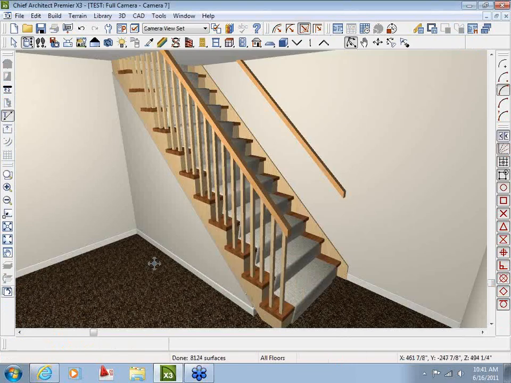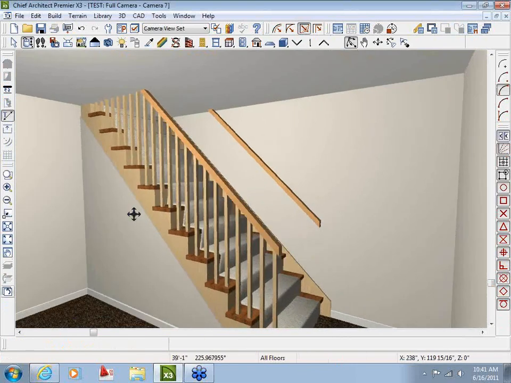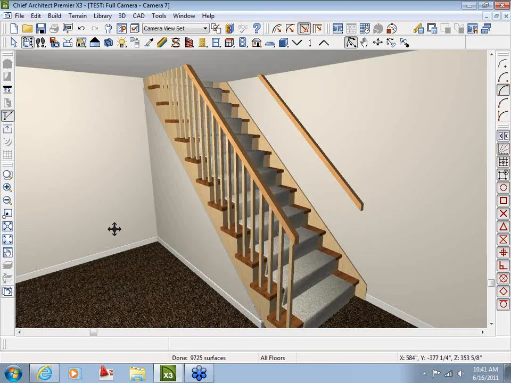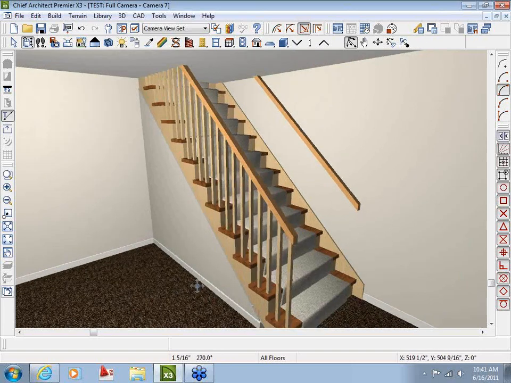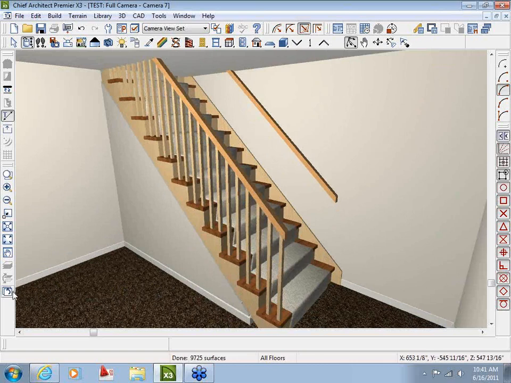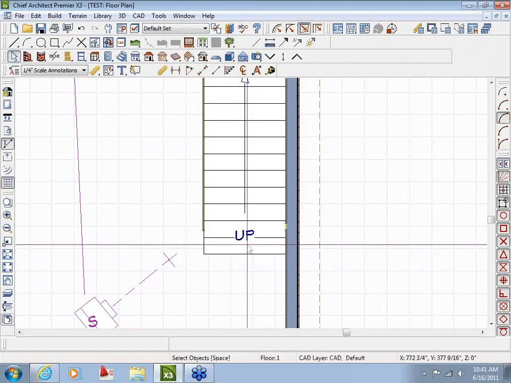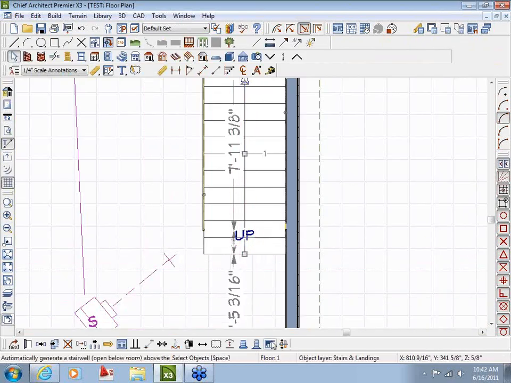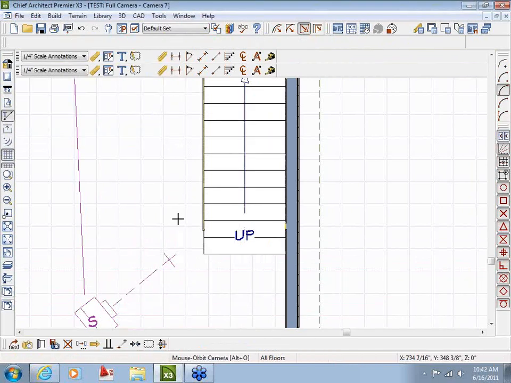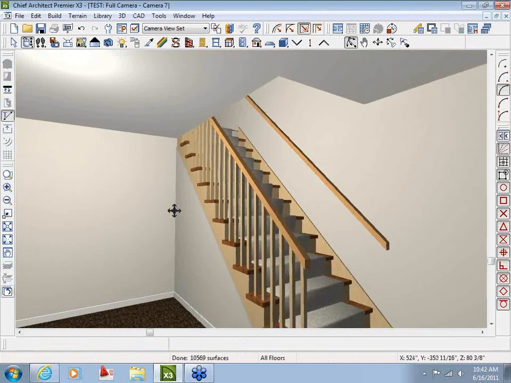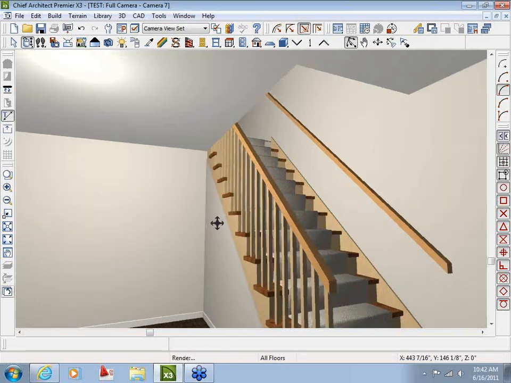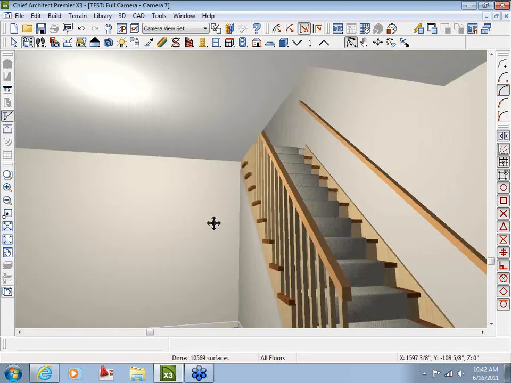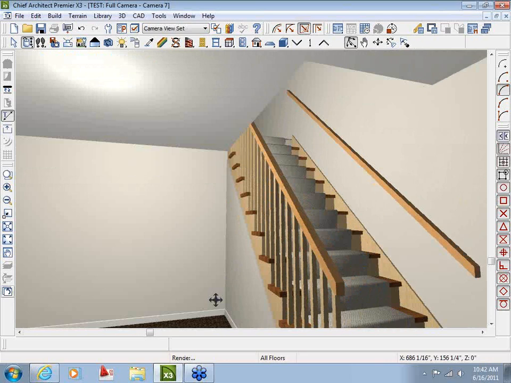Now if we look, there's our stairs going up, and I know they're wider than the 40, but that's okay because it's going to be over top of the wall. We still have a 40-inch opening though. From here, we'll just click the stairs. We'll say auto stairwell. Now when we look, there's our stairs going up, the holes cut in the floor.